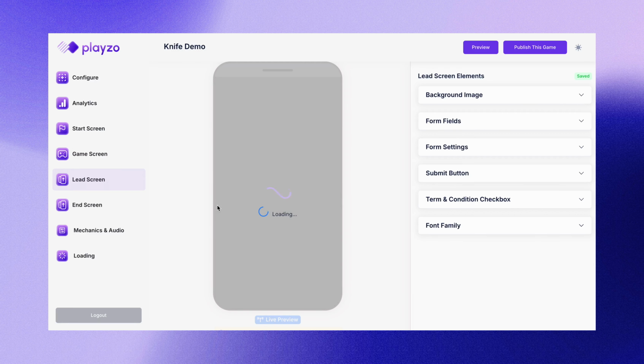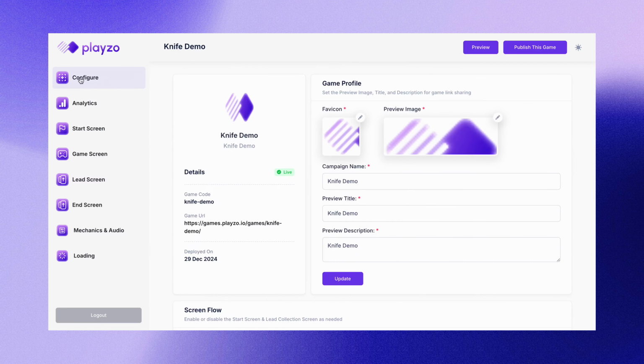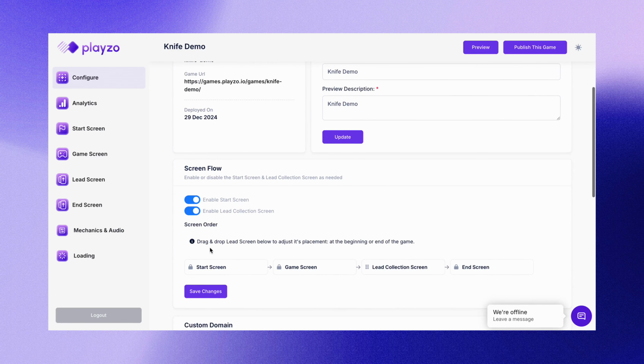So now let's go to the lead screen. It's an optional screen in the entire game flow. You can choose to either add it or not in the game. The setting to add or not is in Configure. So in Configure, you can toggle off if you don't want to collect leads in the game. And same for Start Screen also. If you don't want to show Start Screen in the game, you can just toggle off the Start Screen, and same for Lead. It's a very self-explanatory, intuitive game.